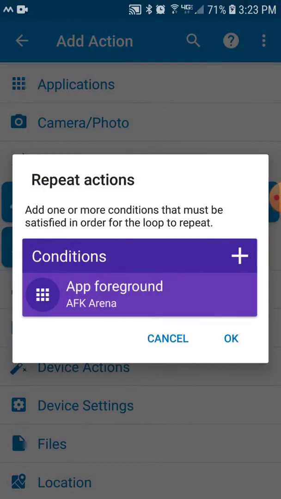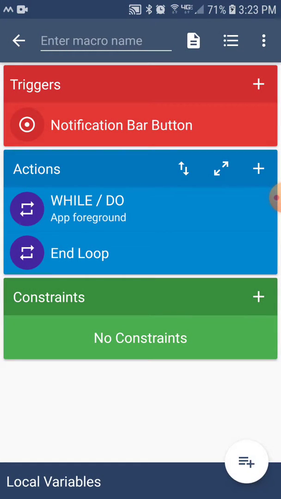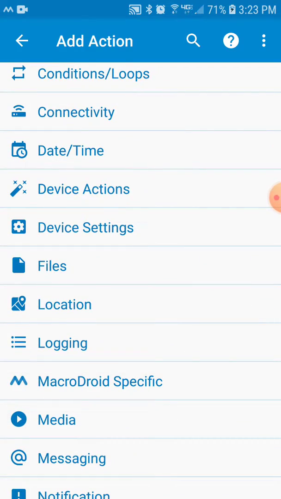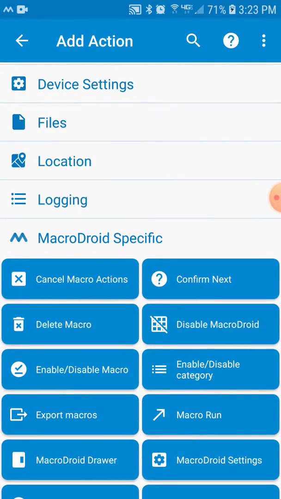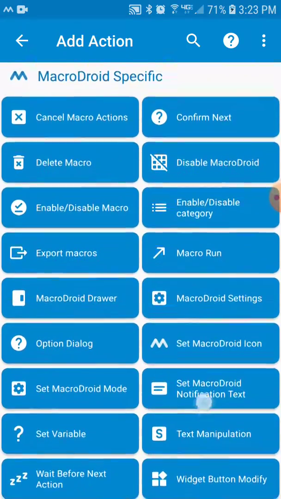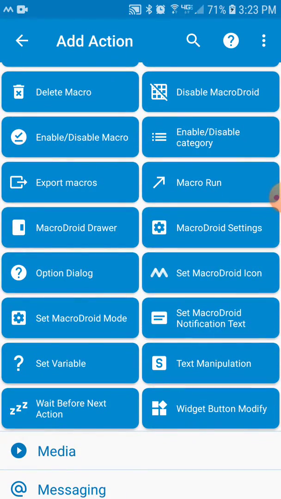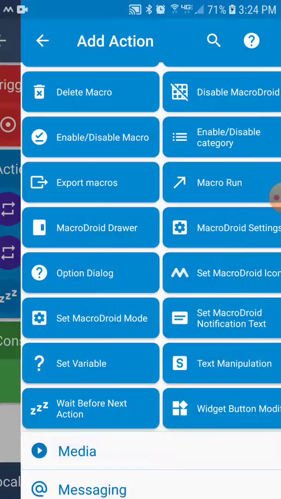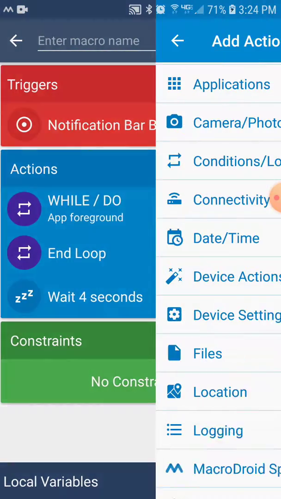Okay, so now we have our loop, we need to add our first action, and that'll be under MacroDroid specific, and we'll scroll down to wait before next action, and we'll just choose 4 seconds. Okay, add another one.